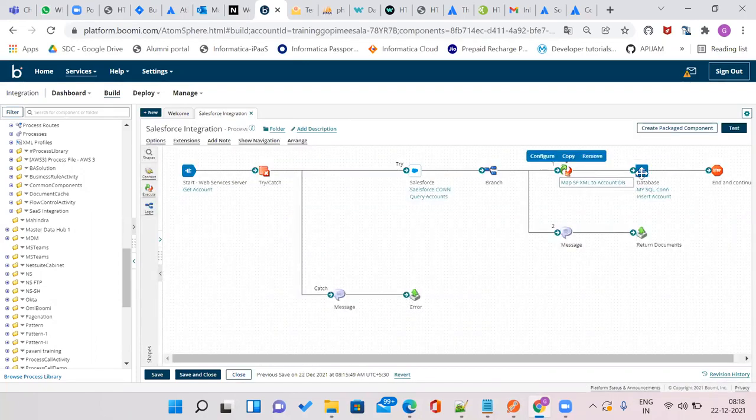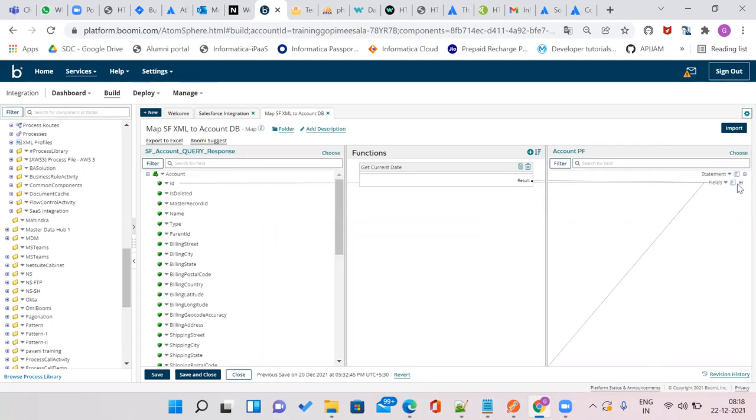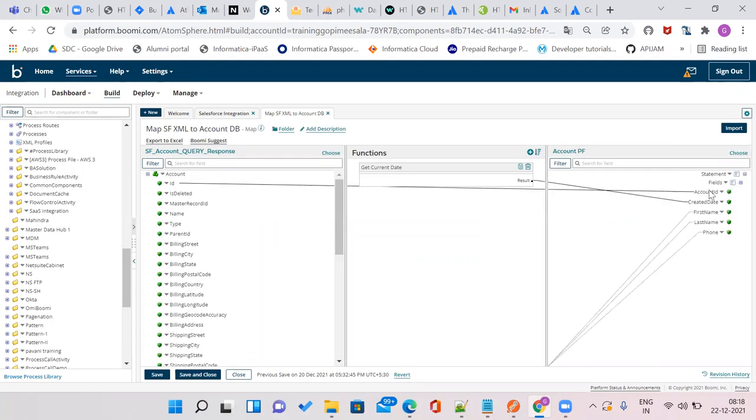So we have a database profile, and we have a Salesforce profile. So we are just mapping from the Salesforce profile to this account profile we created. Account ID to ID, and the created date is the current date from a function. I'm receiving the current date.